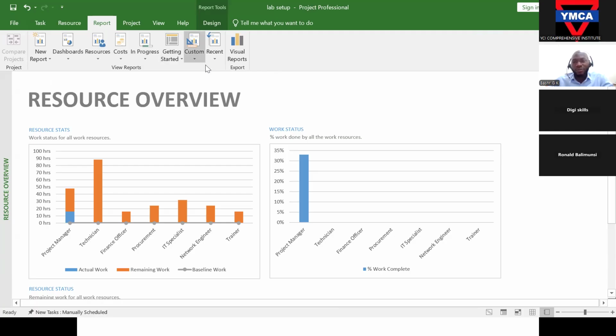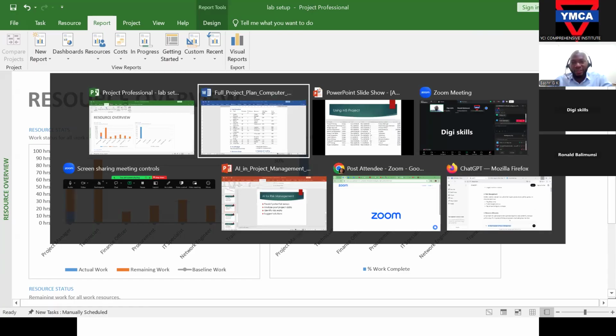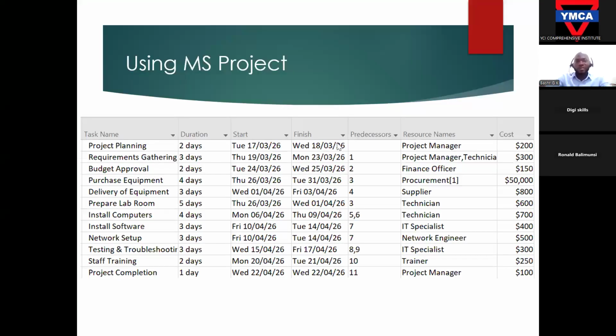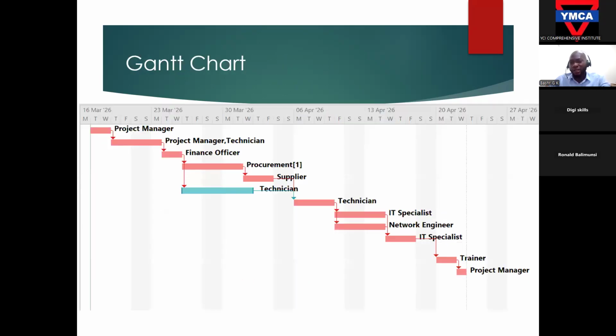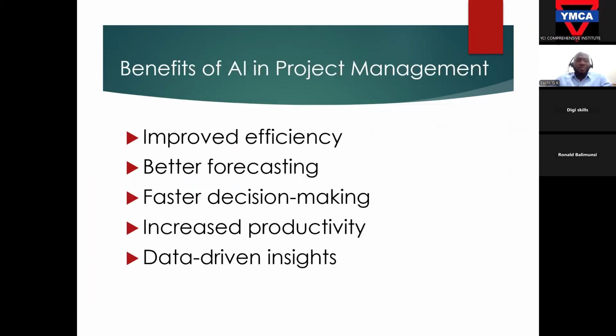We have a lot of reports, but since the time is little, I just wanted you to appreciate what Project can do as a tool of AI when you're doing project management. That's why I got this sample. It shows you that using MS Project, you can have this, and when you're done, you can create a Gantt chart and have many other things. Because of AI, we're saying that you can improve your efficiency as you're working.